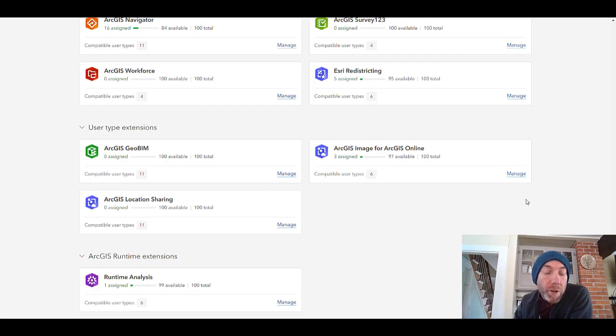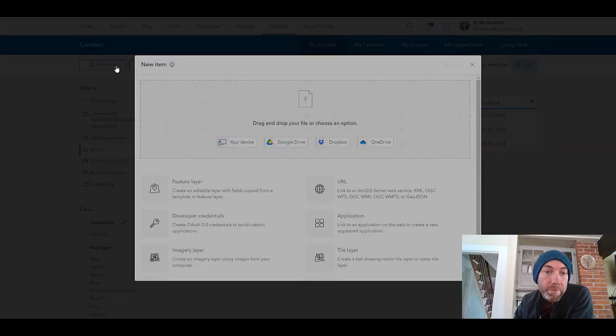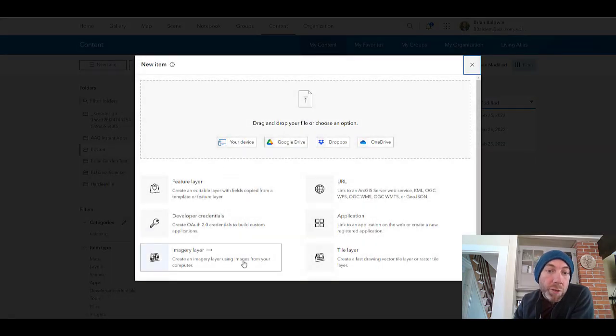First and foremost, your first step in ArcGIS Online is going to be to make sure your users are licensed with the ArcGIS Image for ArcGIS Online tool. All of your users in education now have the ability to be licensed with this user type extension. So just ensure that you have that license applied for all of your users as a default or added on to existing users. After that license is added, users can go select new item and then create imagery layers.